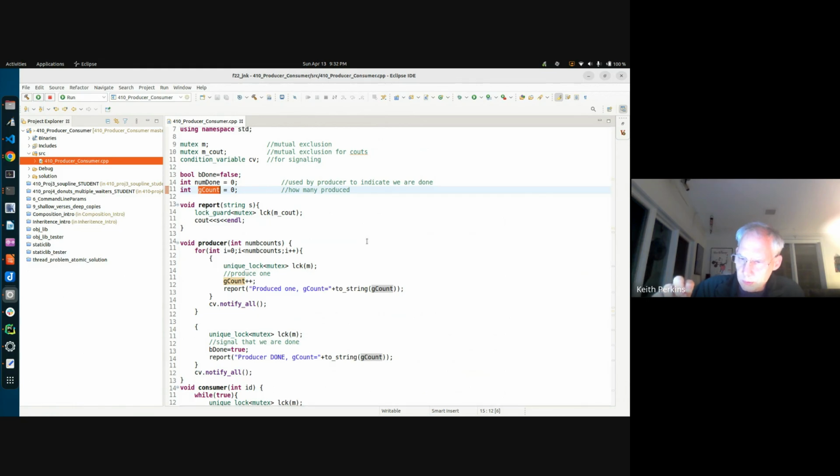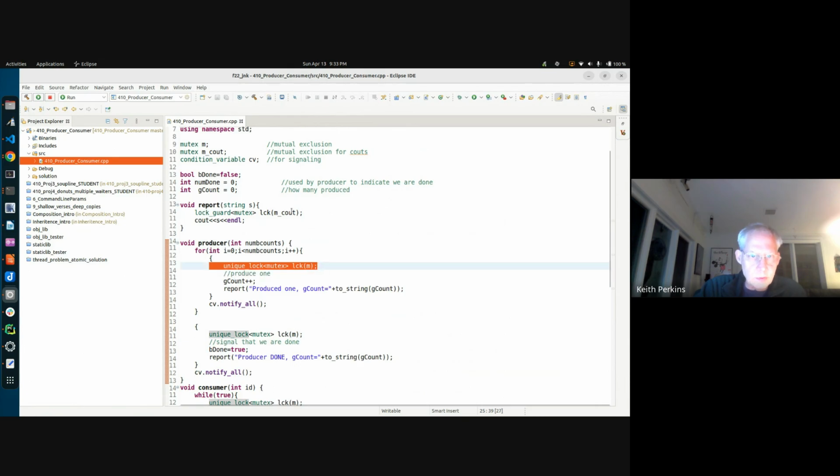Now, for condition variables in this sort of problem, the intent is the producer produces something and then tells the consumer that it's produced something. It's these same few lines of code that I've showed you. My producer is going to acquire a lock, and I've got this mutex that I'm going to use to protect all of my globals. I'm going to increment my global, which indicates that I produced one. And then I'm going to release this lock and call notify all. That will wake up every single thread that's waiting to be notified when the producer has produced one.